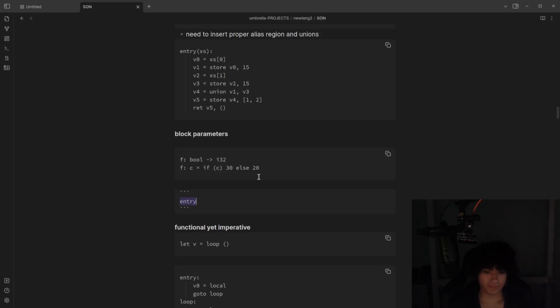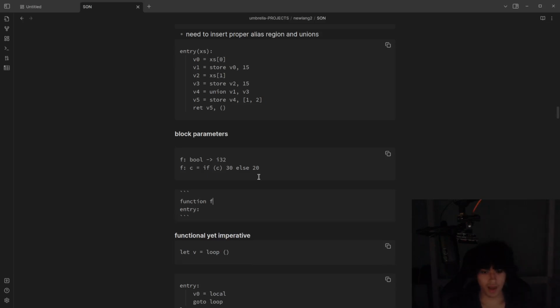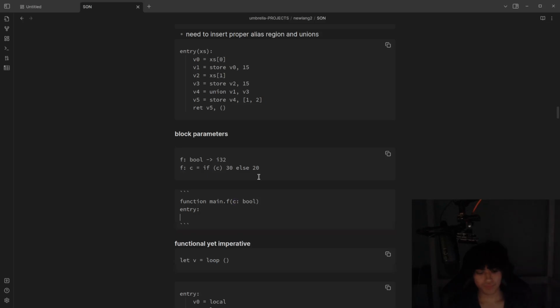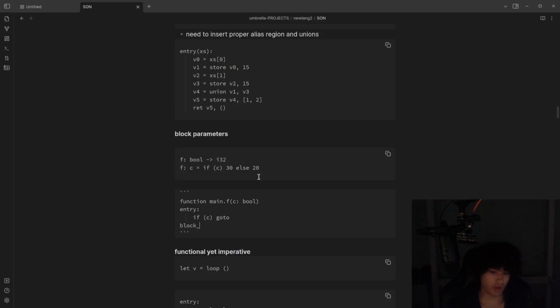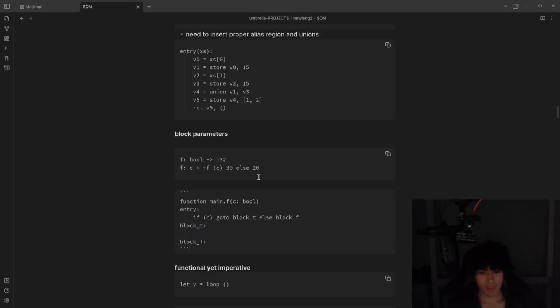All right, so you have an entry block. Function f, main.f, and it has c, which is a bool. On entry, you're gonna do if c go to block T, else block F. So the control flow will split off: block true and block false. Then you go to exit. In block T, you're gonna go to exit. In block F, you're gonna go to exit.